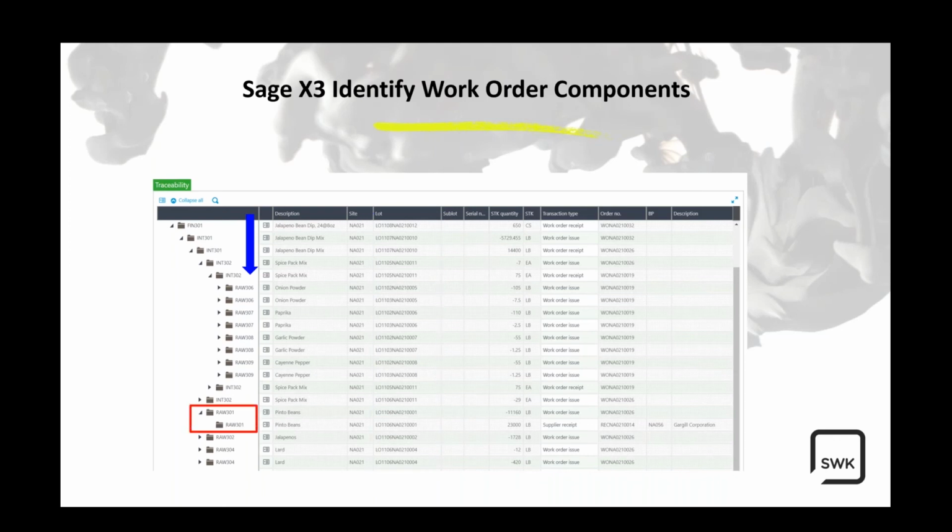And then once I find the problem, which happens to be this pinto bean, I now can drill in further and I can see that this pinto bean and this particular lot of this finished good had this lot number on the raw material and it came from this supplier. So the next thing I can do is call the supplier and say, hey, Mr. Supplier, I have a problem with your beans. This is the lot number that we got from you. Please check into it because it looks like we have a problem and we're probably going to be shipping some beans back to you and doing some other things.